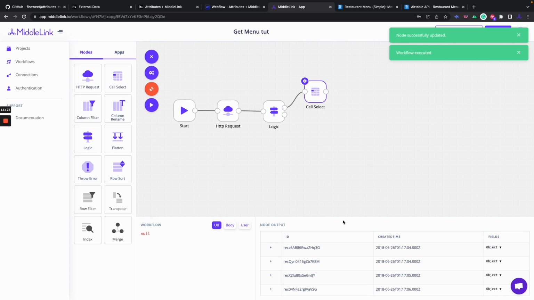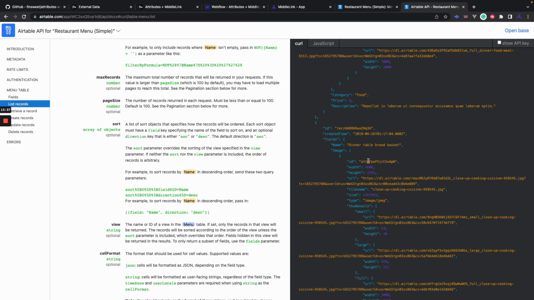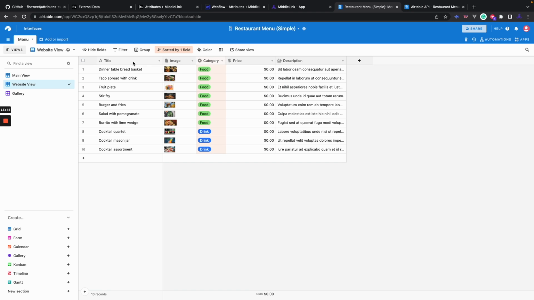If we select the node and take a look at the output, now it's looking more like a table. So we've got the ID, the created time, and then the fields. And the fields are effectively the columns. If we take a look at the Airtable documentation, we can see here we've got the fields, and then in there we've got the name, the image, the category, price, and description. And these correlate to the columns we've got in our base here.